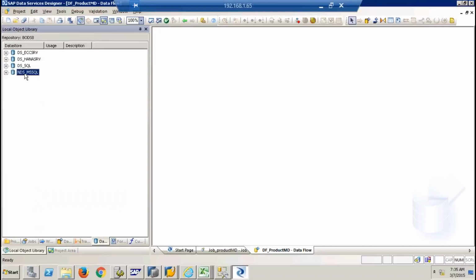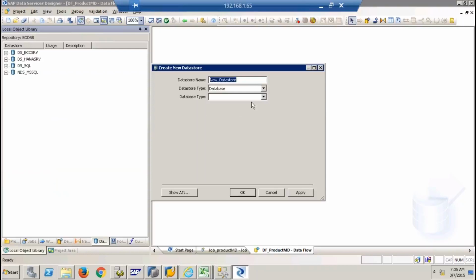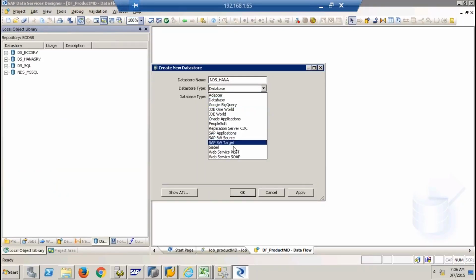So we created a source data store connection to the SQL Server database. Similarly, we would like to create a data store connection to HANA, because my BODS ETL tool should be able to connect to both ends. Again, right click and create a new data store connection. I'll name it the data store for HANA. What type of data store are you creating, a database or an application? HANA is again a database.